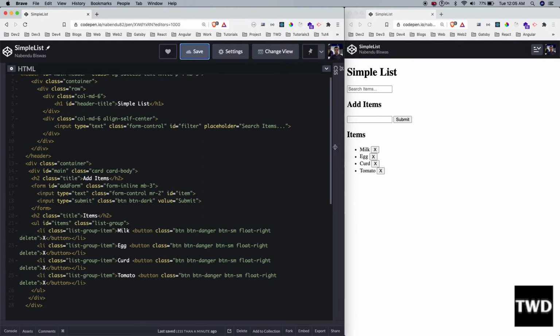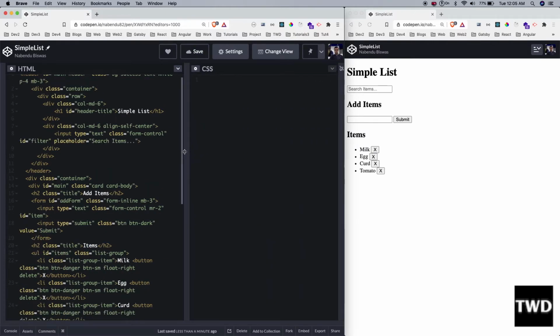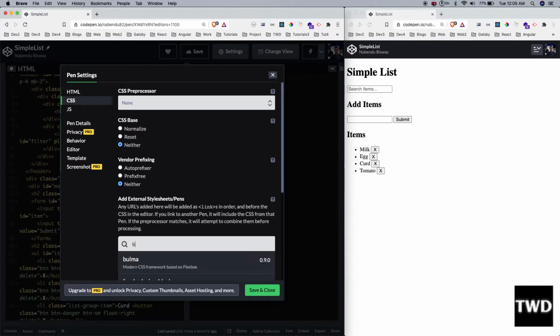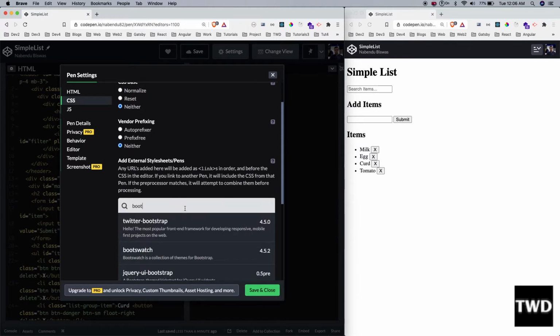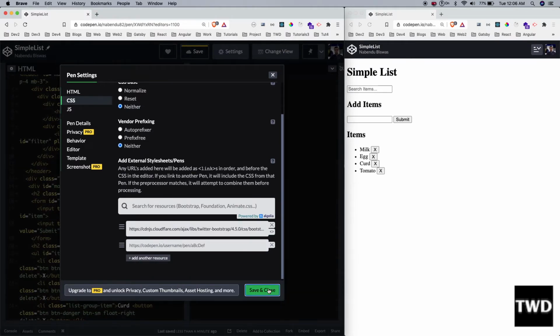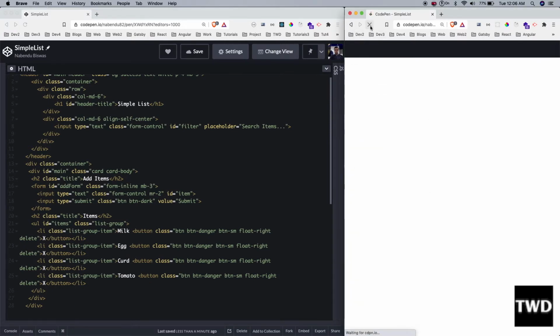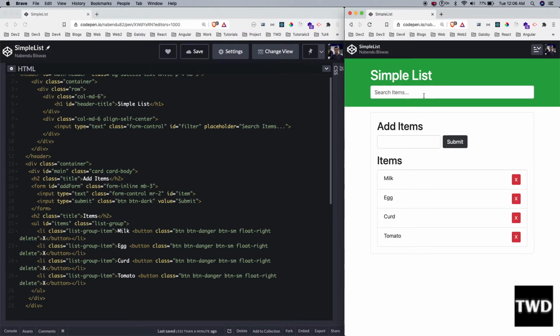So how to add Bootstrap in CodePen? Let me open the CSS settings, search for Bootstrap, choose Twitter Bootstrap, save and close. For it to reflect, I have to refresh it, and see, the project is so nicely done. Everything is done. Sometimes Bootstrap is good, although I don't like it much, for quickly showing something, like right now when we are going to learn JavaScript.